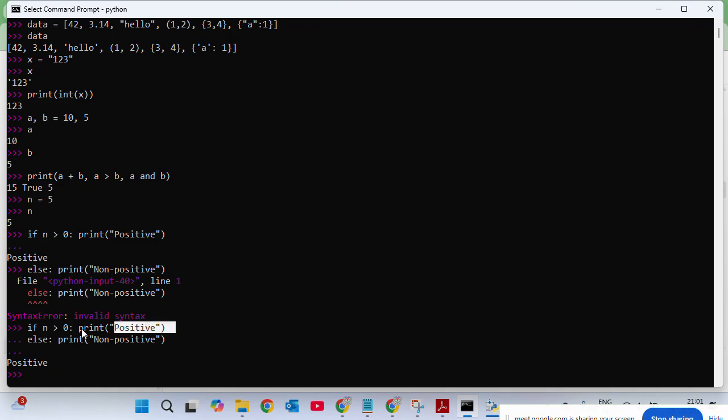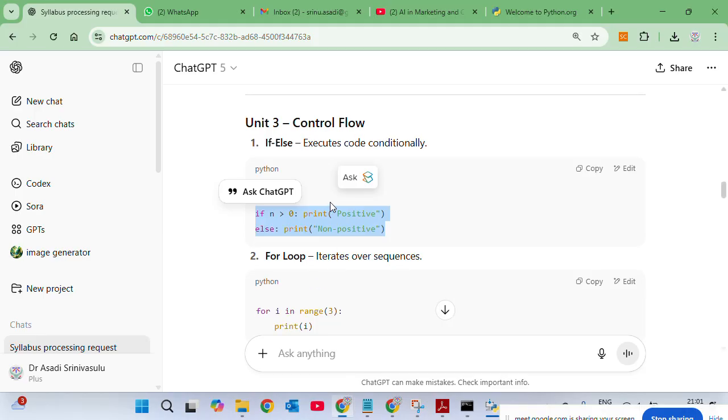If it is n less than 0, it means non-positive. It will print like this. Screen cleared. Okay, so that is called control flow.